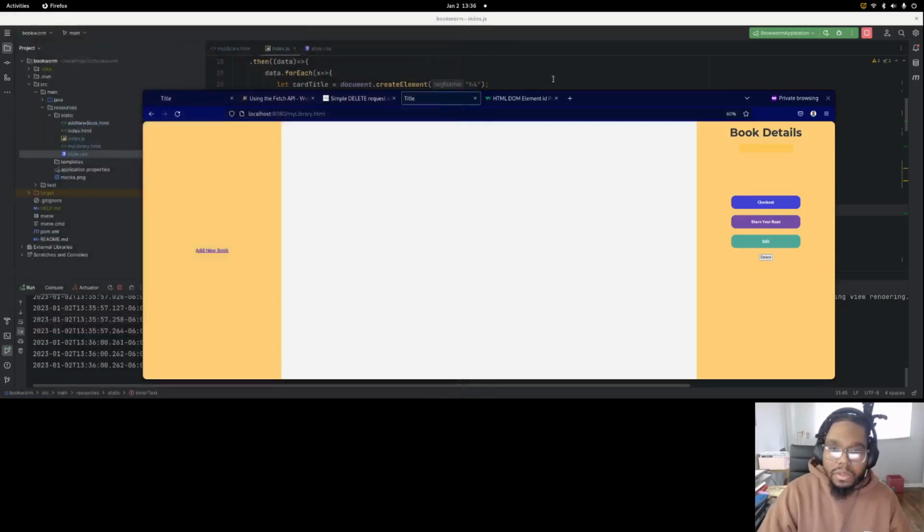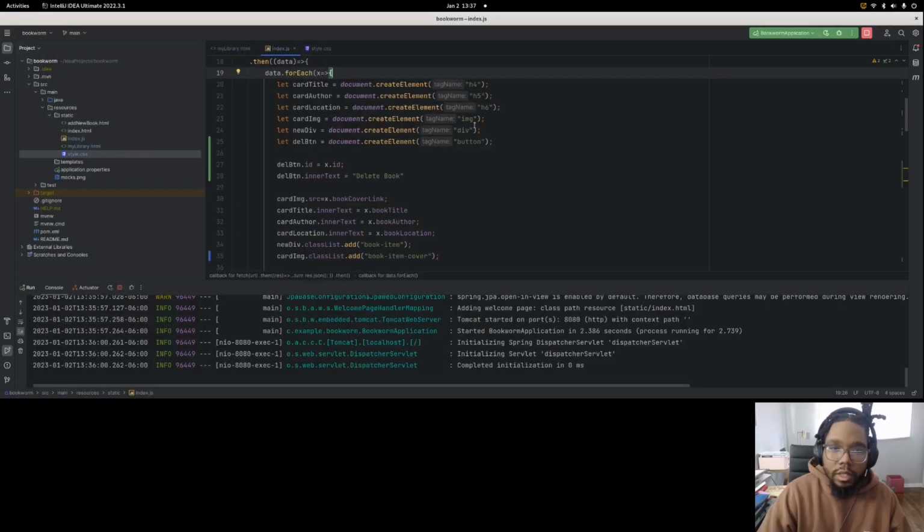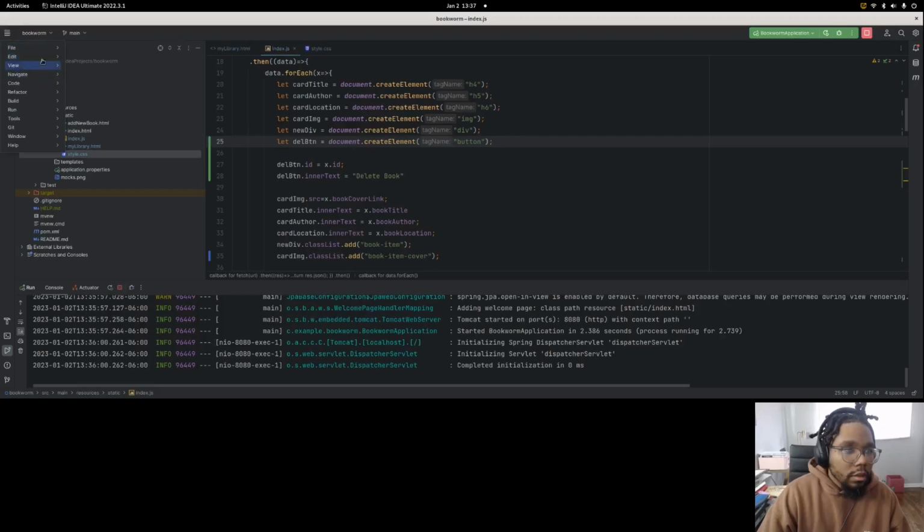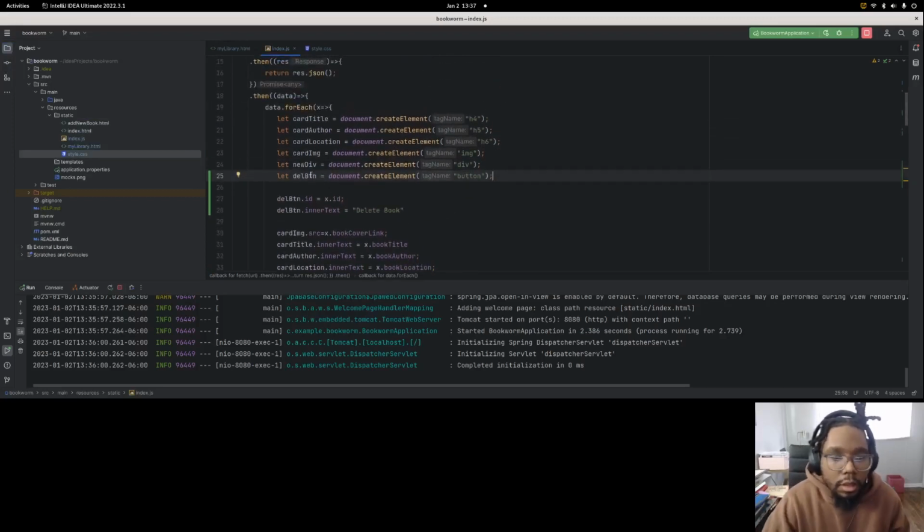Do I have to save it? Is that the reason why? Go to save all, Control S, save all. Just double check. For each, I'm creating this delete button, and it's creating a new element, which is a button.